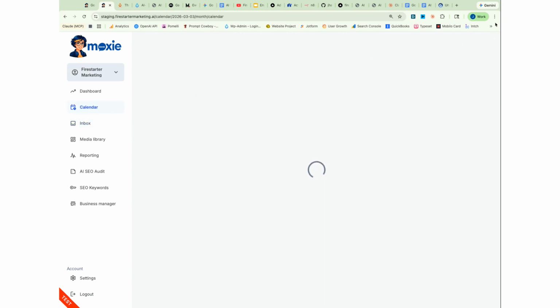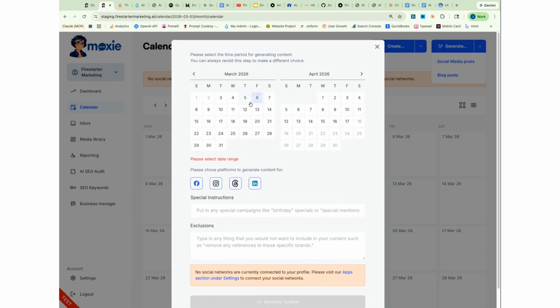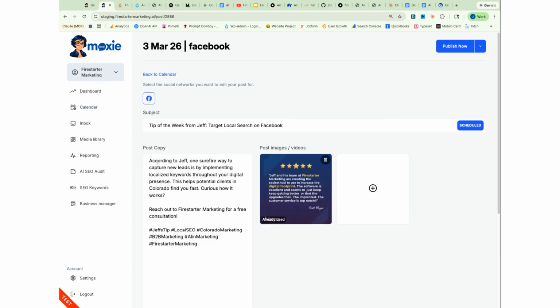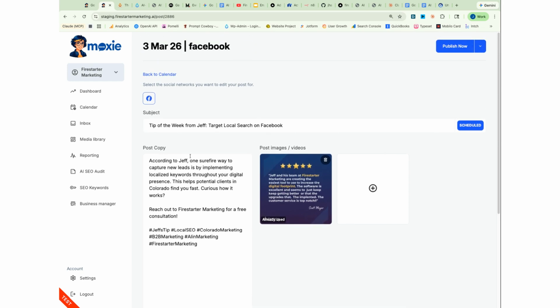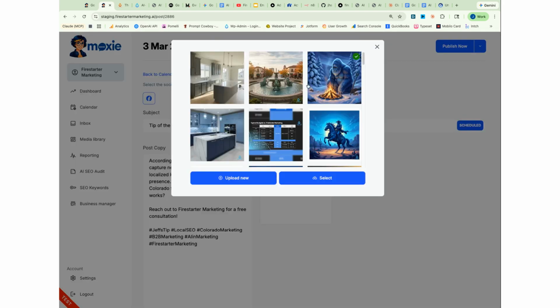So the pièce de résistance of where we go here is within the marketing calendar itself. You can go ahead and generate all of your social media posts for an entire month here, and it will pre-generate all those posts for you. And then here, you'll be able to go in and say, here's the post copy. It's got a nice little call to action. It's got all my hashtags in there, but this image doesn't really fit with what we did there. So let me go ahead and change that image out into something that I want to come in there.